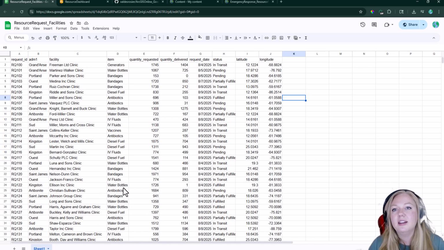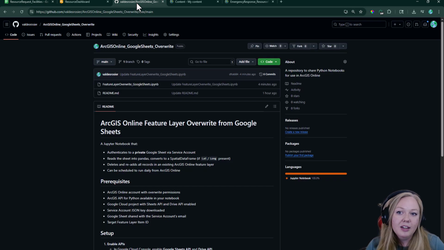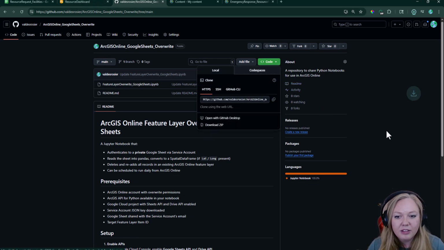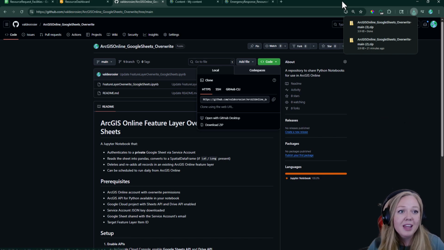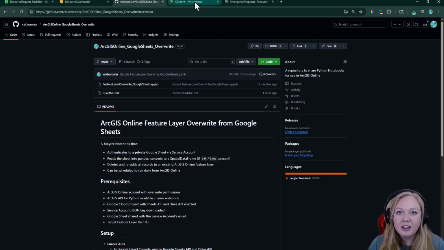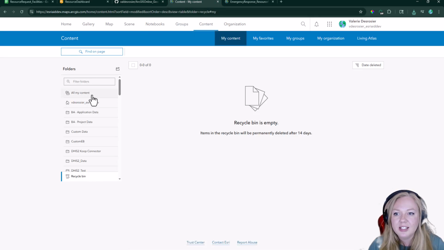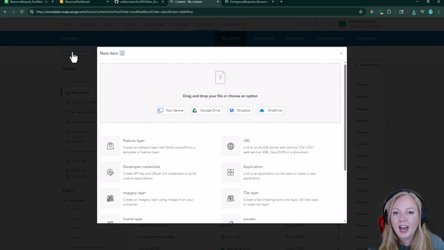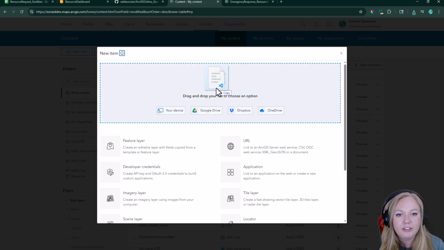So let's go ahead and connect this using my ArcGIS Online account. So you can go ahead and go directly into the GitHub repository and just download that as a zip file. Then you'll extract just this Python notebook right here. Once you have the Python notebook, you can go into your content and add a new item. Then I'm just going to drag and drop that feature layer Python notebook directly into my ArcGIS Online organization.